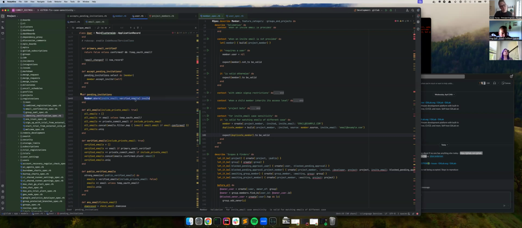And then Ian found that the verified emails, which come from the user account, can be your email, your private commit email, or the associated emails relation to look against, right? And those are all downcased because they're saved downcased in the database when they're stored. The problem is invite emails aren't. So how do we solve this, right?